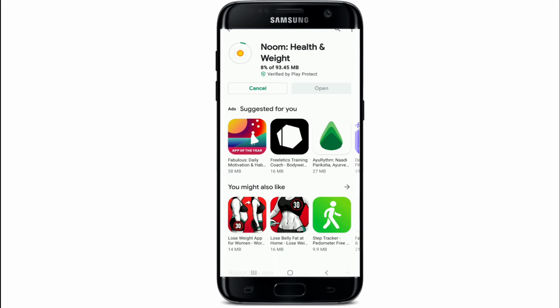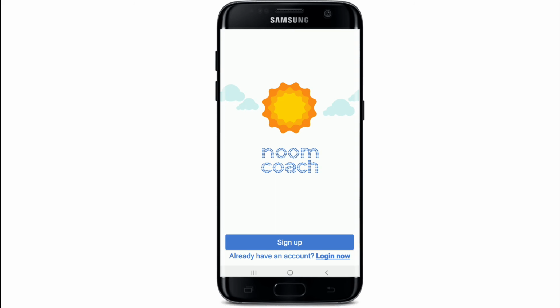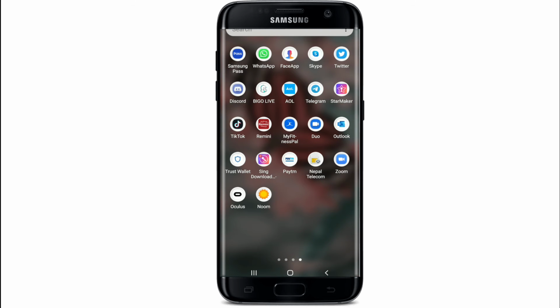It might take a couple of minutes depending upon the speed of your internet connection. Wait for it to install on your device after the download is complete. After it is done, open the app. This is how it looks like. You can even find the app on your app store since it has been installed on your device.